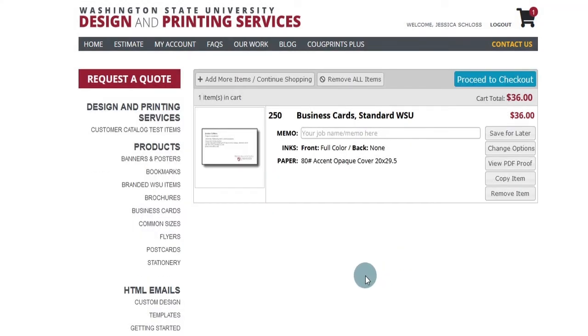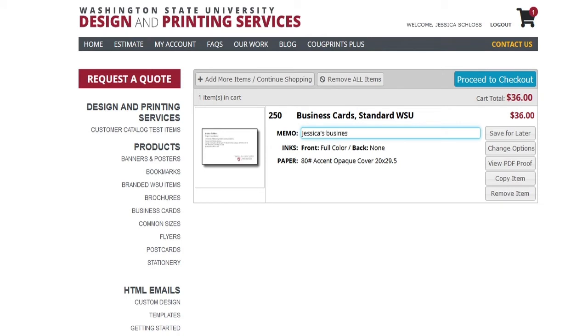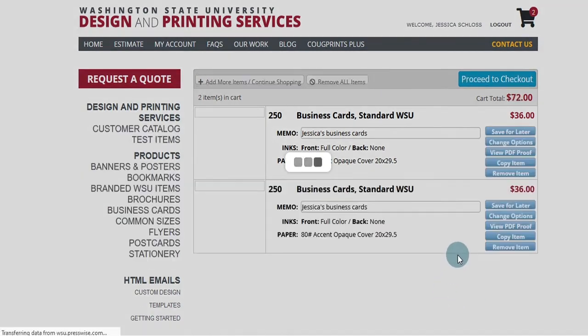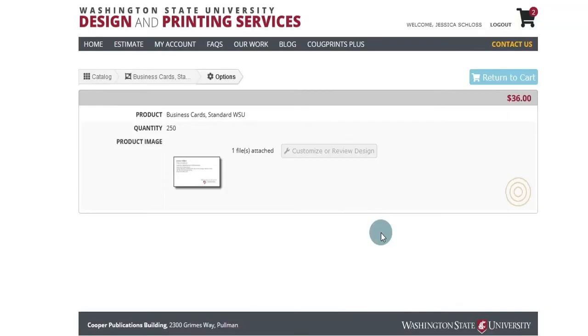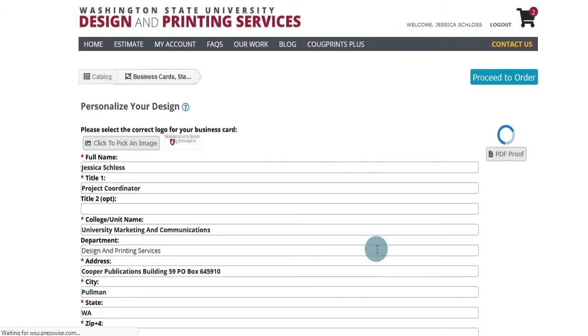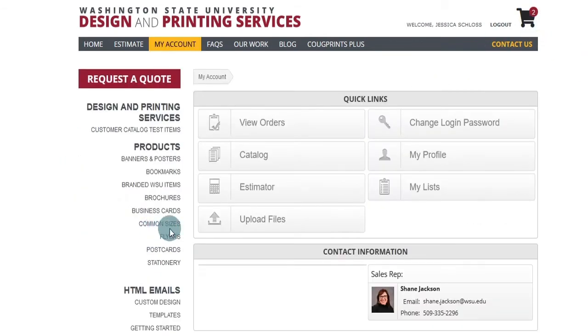Once I've added it to my cart, if you want to make a note, you can do so here. Say I'm ordering my business cards, and maybe you want to do a batch of business card orders. You can also copy the item and start a new order if there's something else or someone else that you'd like to fill a business card out for. I'm going to go back to my cart.